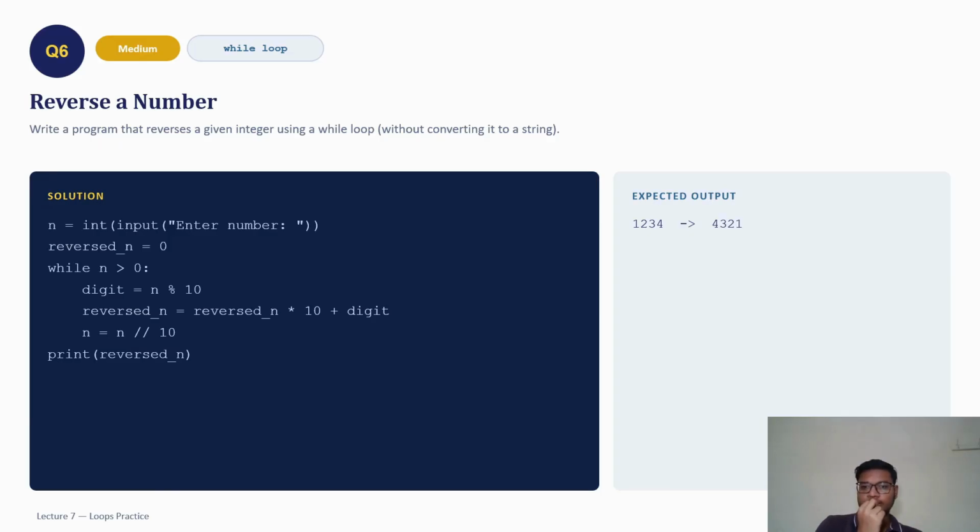So the n after the reverse is 4 here. Okay, that's done. After that, the n is 1 2 3 4, and after the floor division, the n becomes 1. I hope 1. Correct, 1. So after this, how will this thing work?